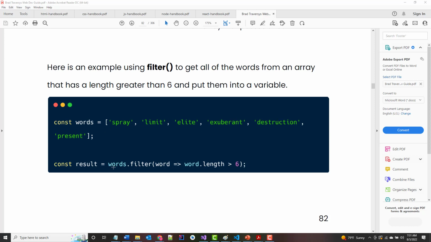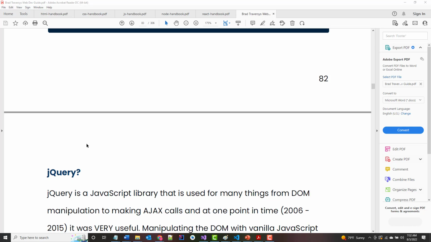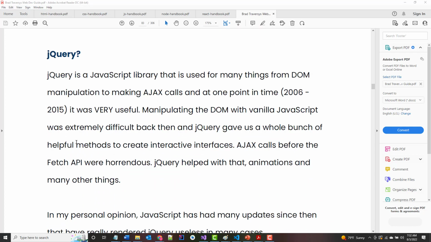So this says we want to take the words array and we want to filter it. Each word in the words array, we want to run against it. And if the word length is greater than 6, we want to add it to result. So that'll add exuberant, destruction, and present, because all 3 of those are more than 6 letters. All right.